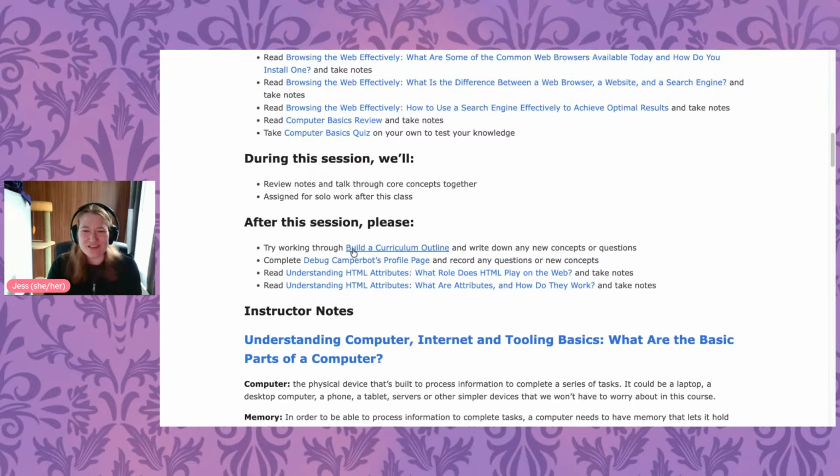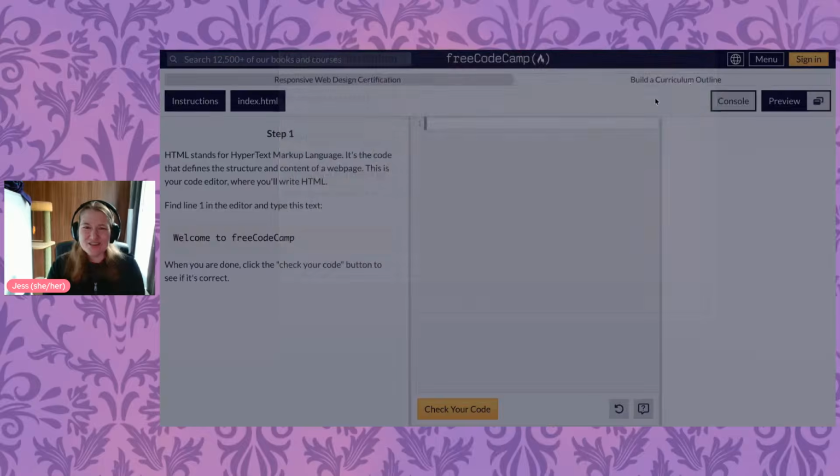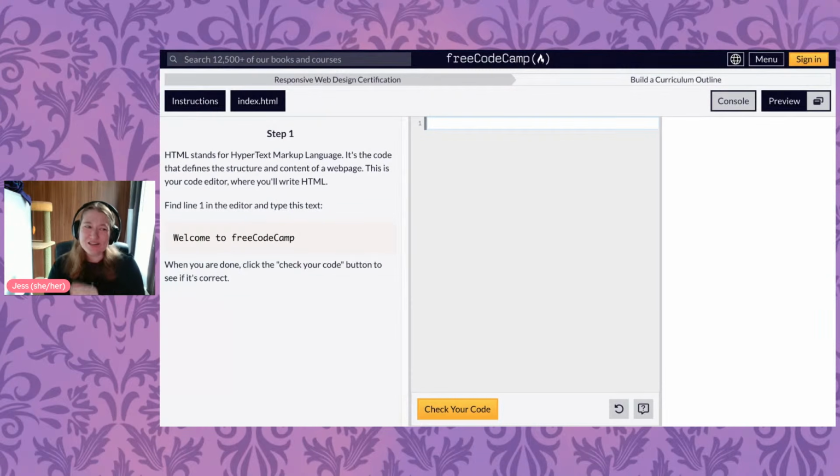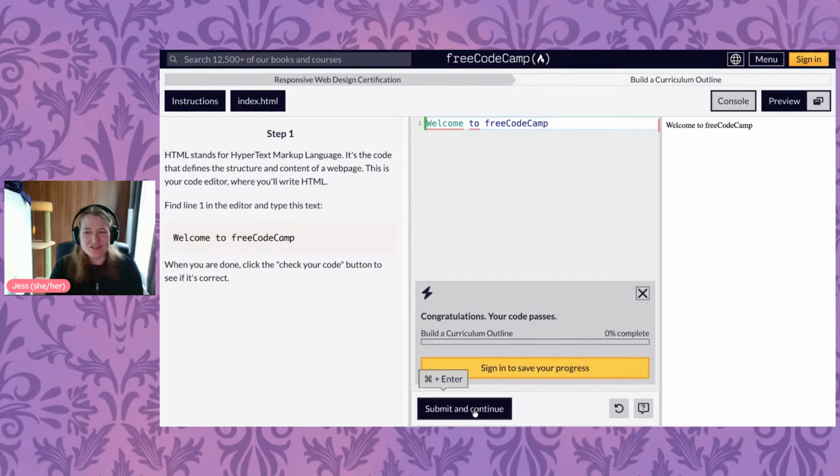Cool. So after the session, could I ask you to please go through the steps of our first workshop? There we go. And this is going to be, just to preview it, a little tiny introduction to the code editor that we're using. And it'll teach us a couple of very, very basic concepts around HTML. So here, it's asking me to actually type. Find line 1 in our editor. I'm on line 1. Welcome to freeCodeCamp. And check your code is going to be a big part of this. Stunning, our code passes.